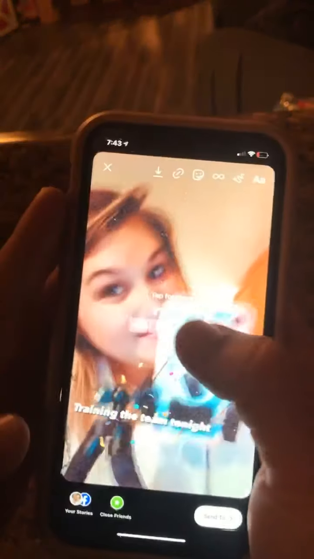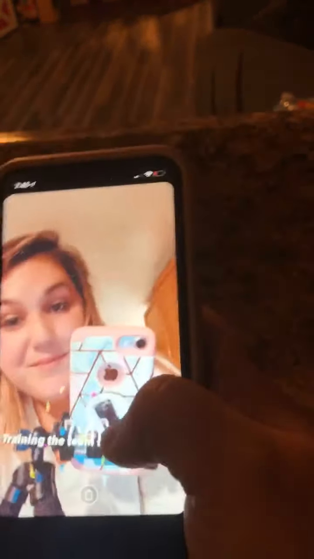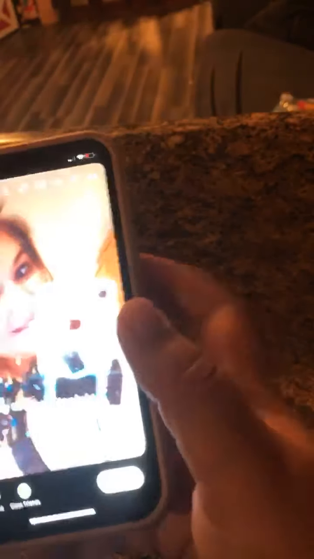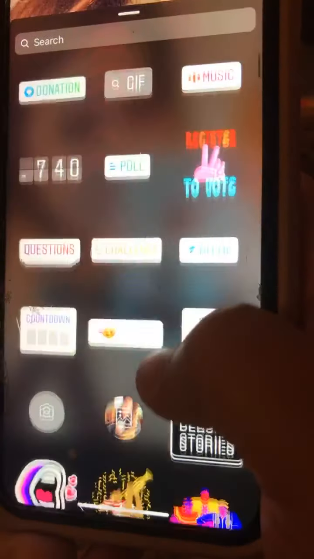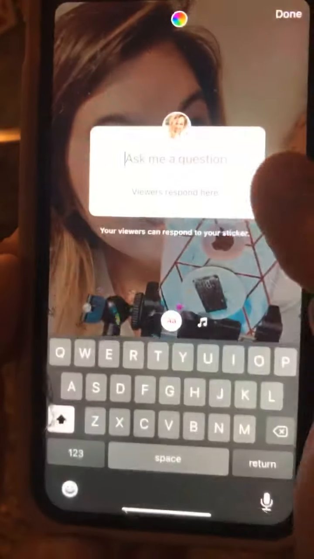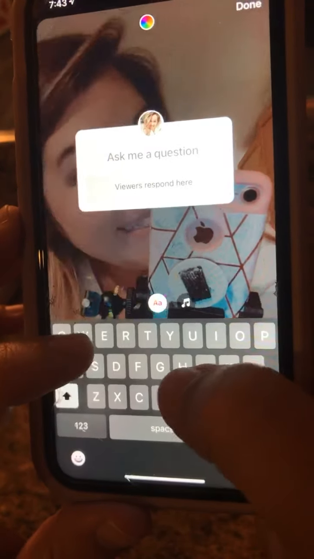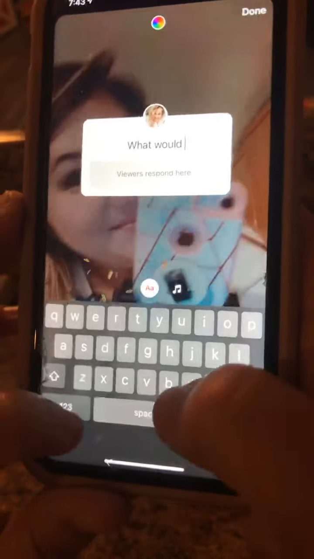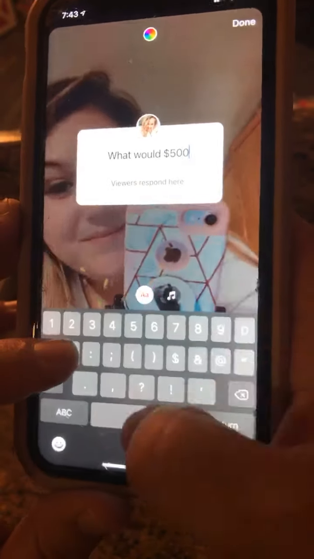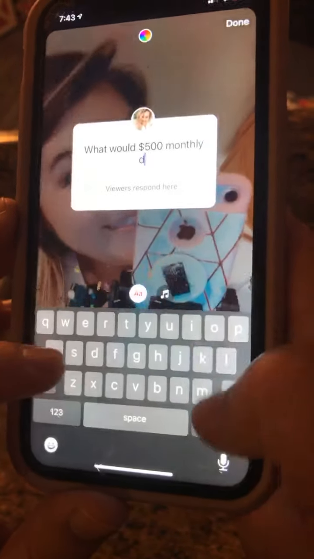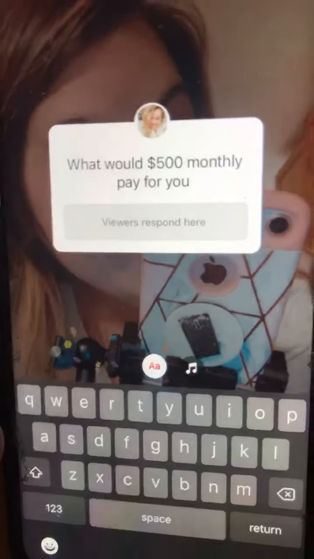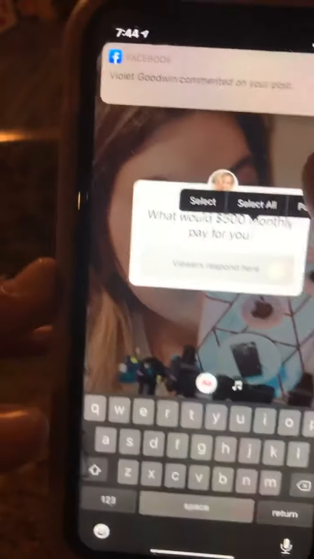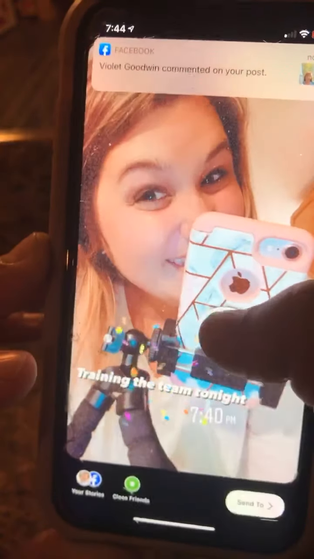Then you've got the time. You can literally add the time right on there, which I might do. You can add questions with this one. Ask me a question. So you can literally type in a question. Like, what would $500 monthly pay for you? Okay. So you can literally type in that question and people will click on it and they will answer it. So you can do that.